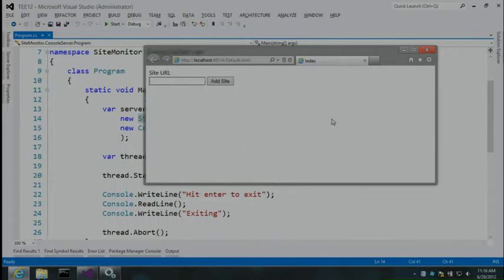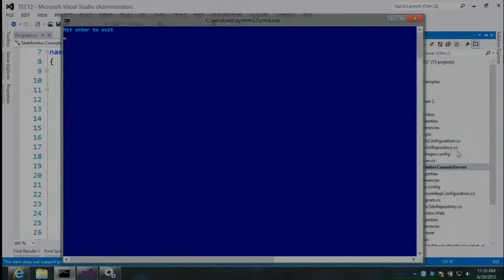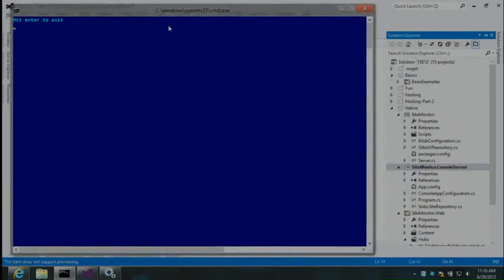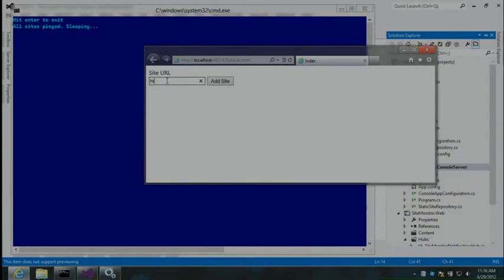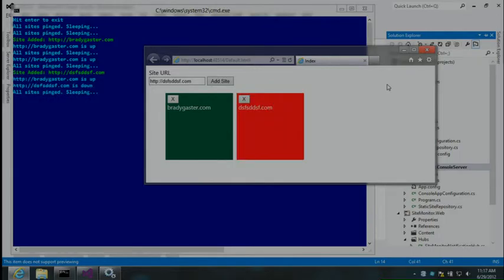But again, I've already got my hub hosted out here, but I don't have anybody to call that hub. So I'm going to run this console client right here. Is that the right one? Yeah, it's the right one. So I've got that called. So what I'll do here is I'll type in HTTP, bradygaster.com, and call that. And you'll see the site added over on the server side. And the next time it pings all the sites, it gets all the sites. If I go over here and I type in somebadaddress.com, you'll see that it's going to go out and try and check it, and it's not there. I'll take this guy.